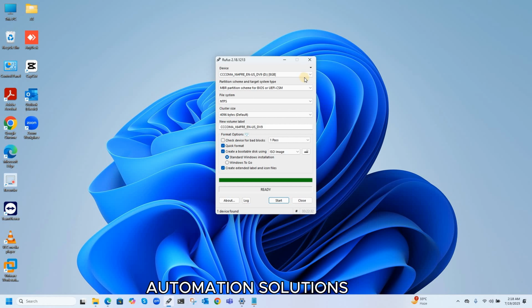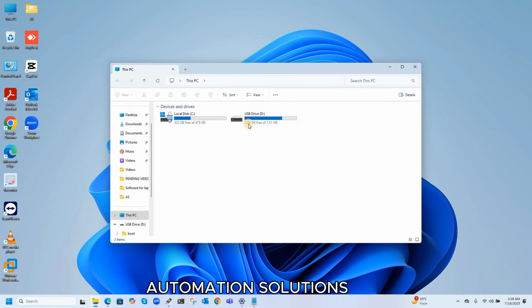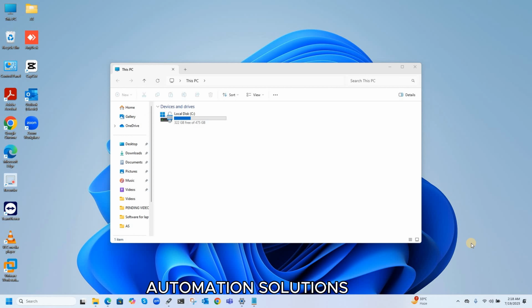So guys, our bootable USB is ready to use. I will show you. Now I will eject and insert it again. It was showing bootable USB, now it's showing simple USB. So I will eject this USB, then insert it again. Now you can see it's showing bootable USB. Now this USB is ready to use.